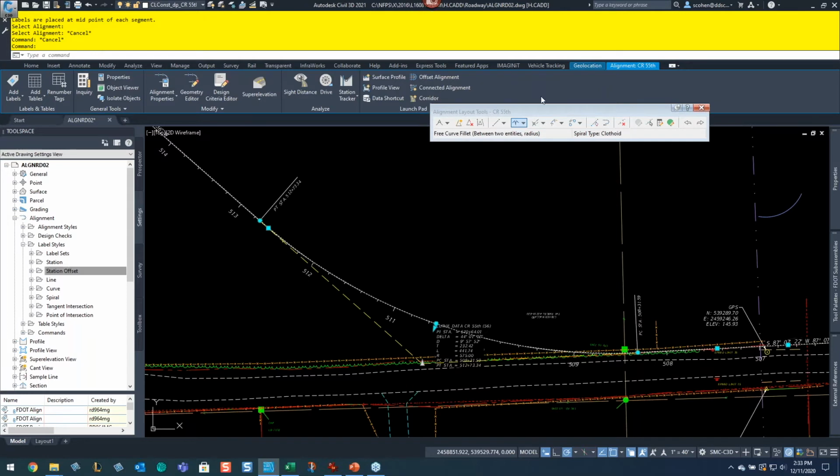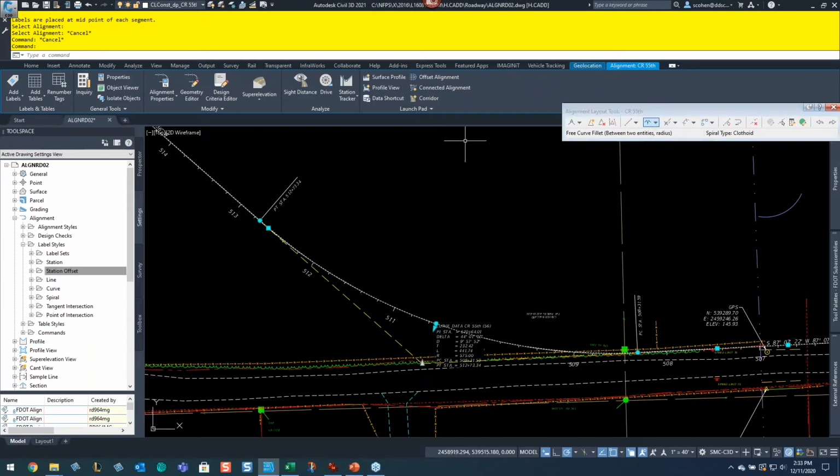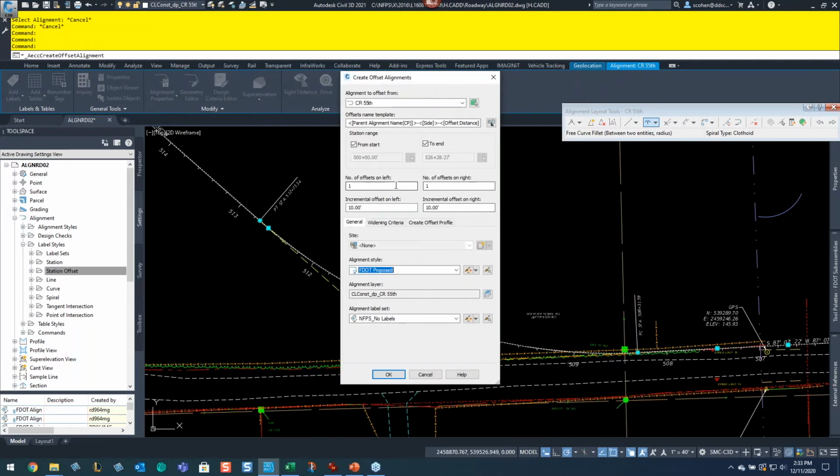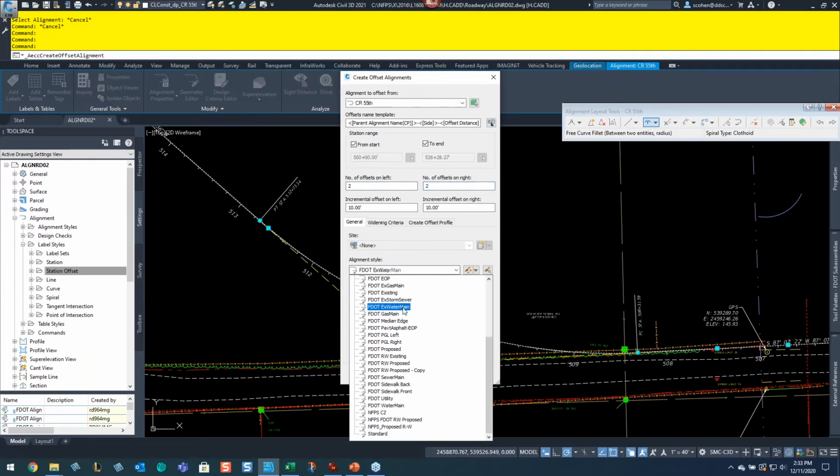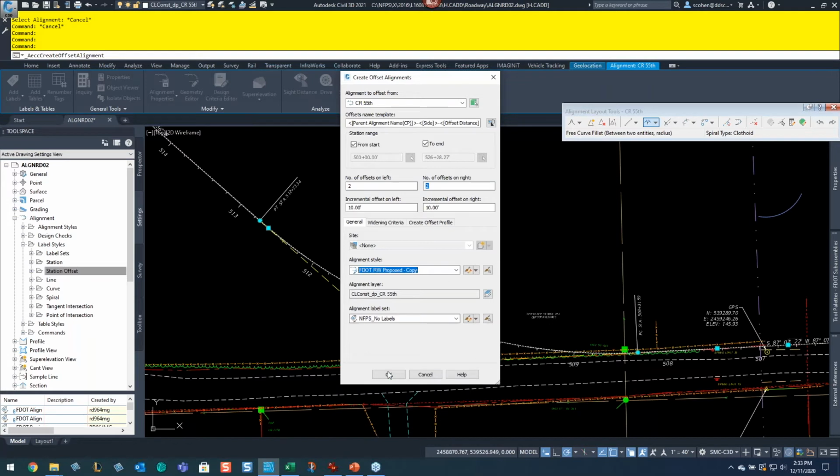So select your alignment, and of course, as with anything in Civil 3D, you select the object and you get a nice contextual ribbon. So if you look over here, I have this offset alignment tool, and I'll go ahead and create one for now. Actually, I'll create 2 on each side, and I'll show you why in a second. So we'll do 2, and we'll do this side as well. I'm going to give both of them the style of right-of-way. And I don't want any labels. I don't care about that.